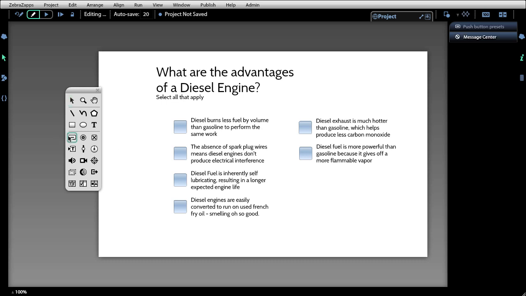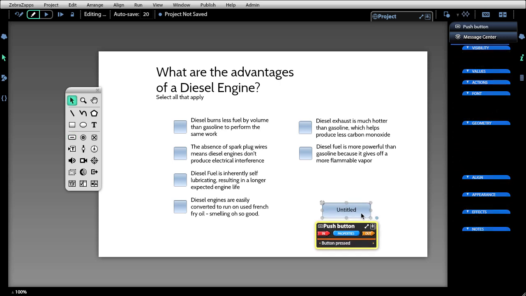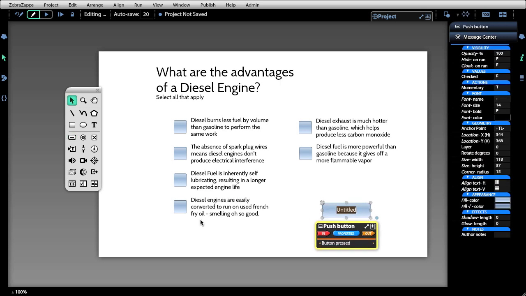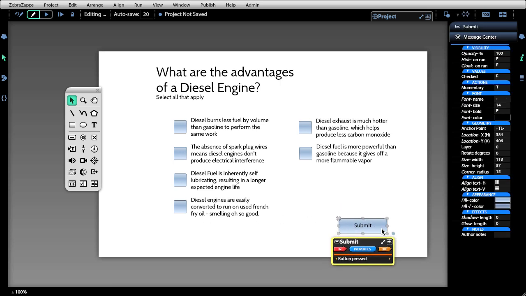The final portion of the setup here is I need to create a submit button. If you notice underneath the question here, what are the advantages of a diesel engine? Select all that apply. I'm going to give feedback once the user has made their final selections and chosen several different checkboxes. So we'll place our submit button over here on the right.